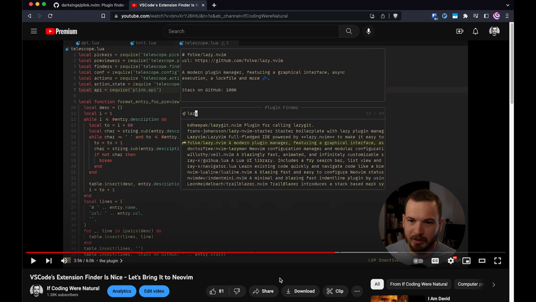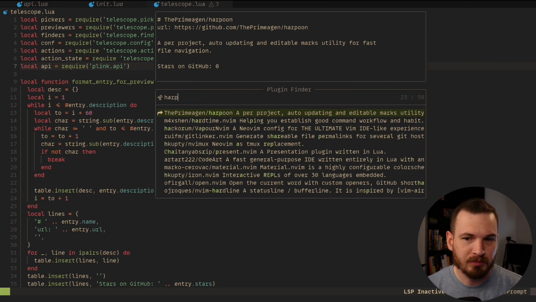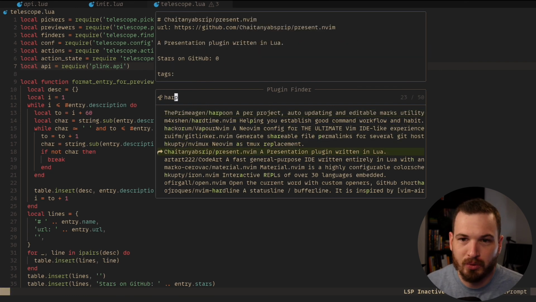So in my last video, I talked about how I like VS Code's extension marketplace and how I wish that something kind of like that was in Neovim. And then I showed this little prototype plugin that I started working on, and I just kind of wanted to give an update on how things are coming along.